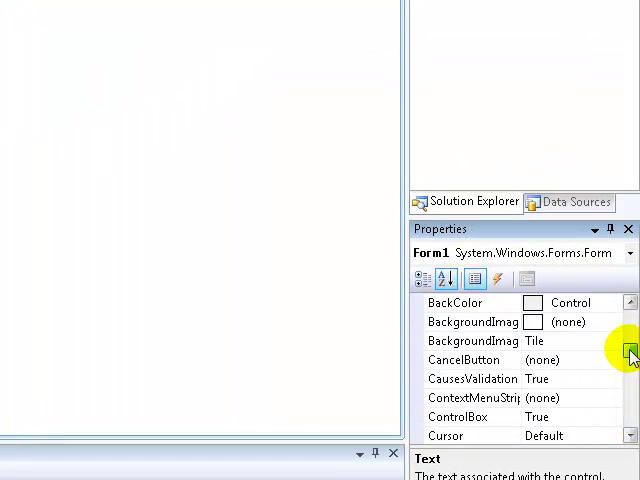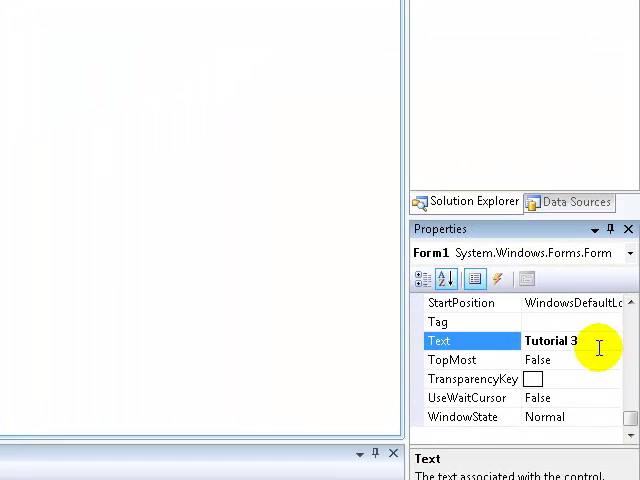And we're going to scroll down to Text, and you should see Form1 in there, and we're going to erase that, and we're going to put Tutorial 3, or you can put whatever you want in there. It doesn't really matter, but that's how you change the name.